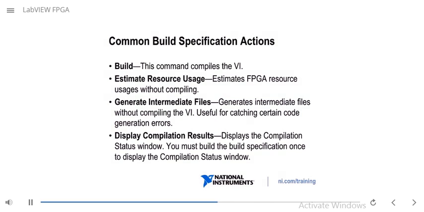Another thing you can do is generate intermediate files. One thing that's good about that is it can be useful for catching certain code generation errors. For example, if you're doing something in your FPGA VI that's not supported, it'll give you an error about that and let you know.